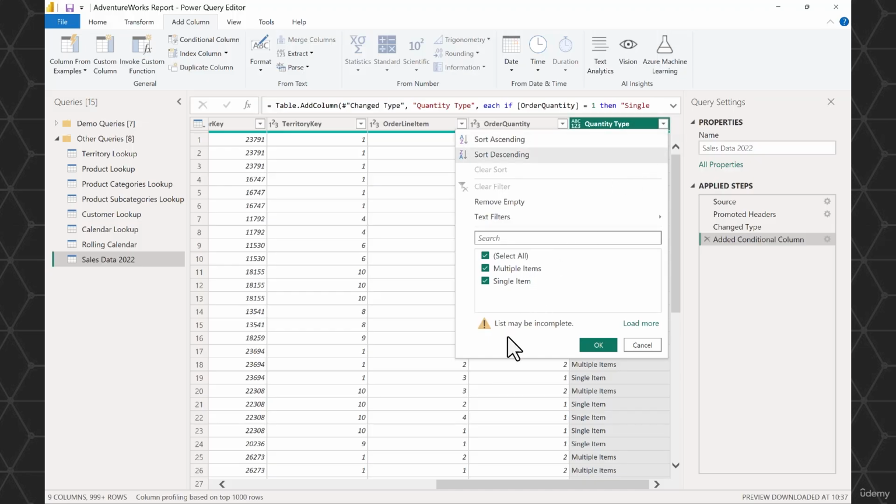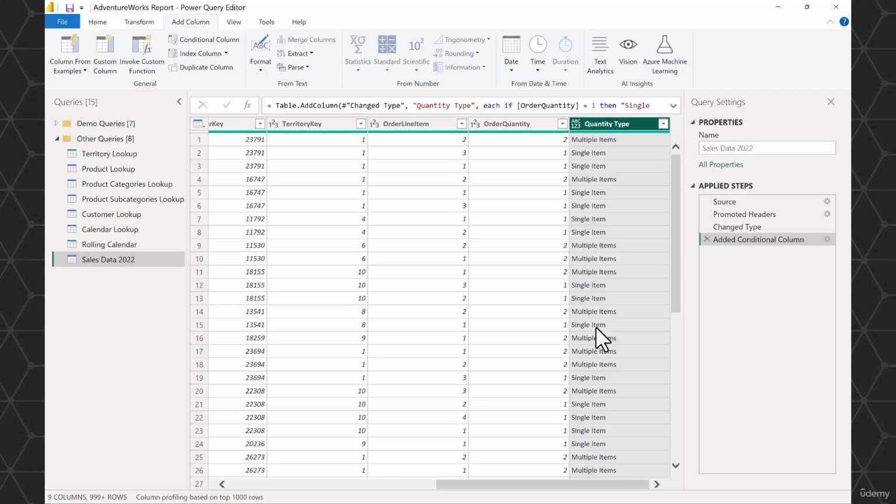One thing to notice here is that you've got this warning flag where it says list may be incomplete. What's happening here is that when you see this flag, it's just Power BI telling you that, hey, I only looked at a sample of rows within the column in order to produce this list above. And this is really just Power BI's way of saving some memory and processing power. But if you want Power BI to check the entire contents of the column, click Load More. And that forces Power BI to scan all of the values within the column instead of just a preview. All right, so this confirms that we have just 2 quantity types, multiple and single. So from here, we'll click OK.